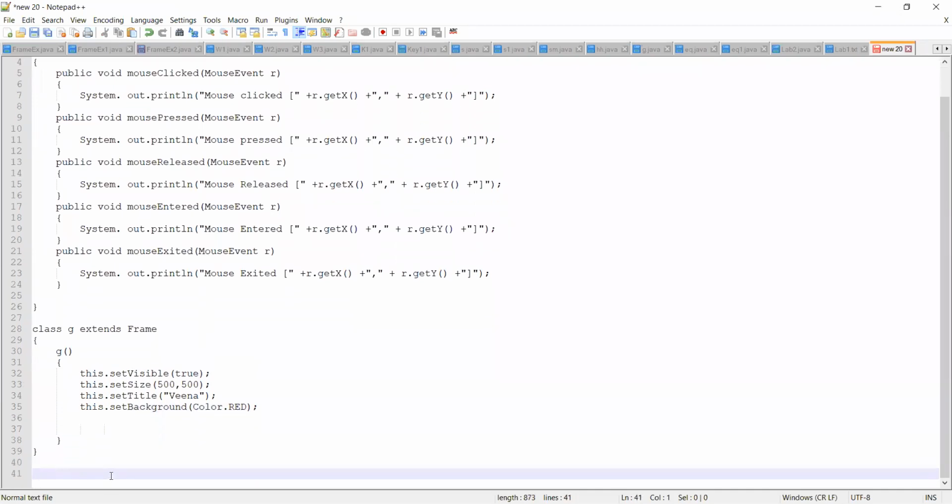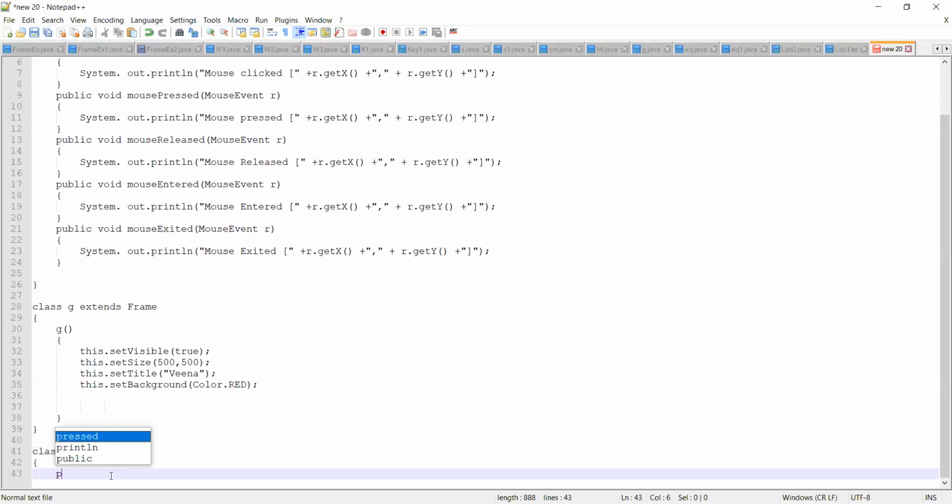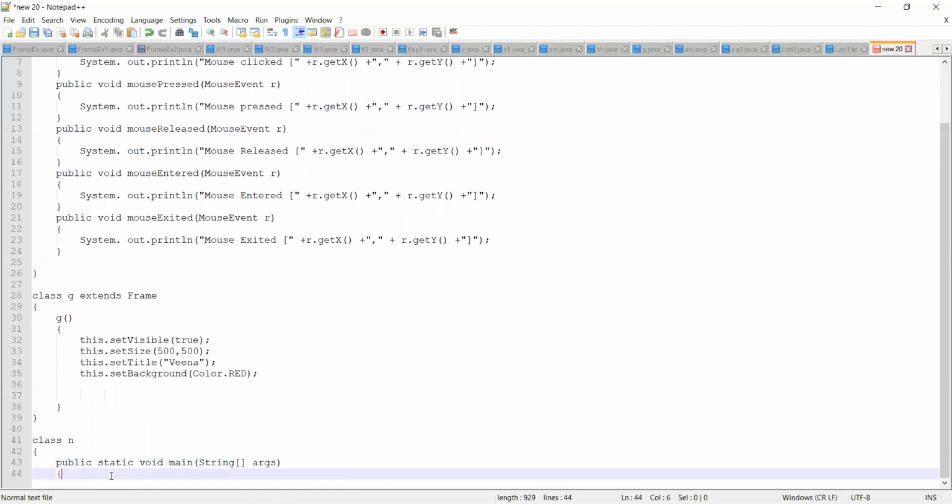So I'm going to define my own main method. I'll write one more class. Suppose I have a class, and say I'll give the name of the class as n. Class n, and I'm going to write my main method, that is public static void main, String args.